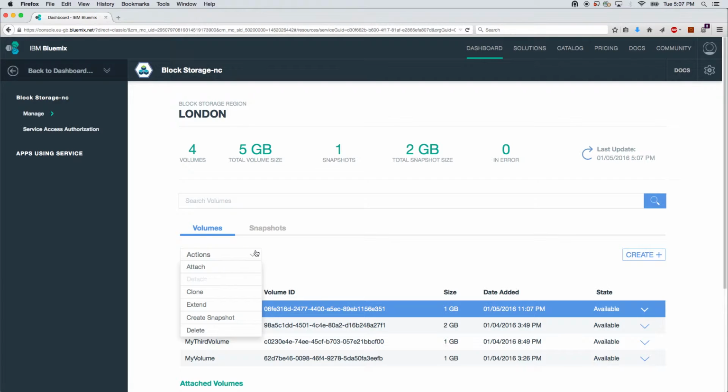I can attach it to a VM, I can clone it or make a copy of it, I can extend it, which increases it in size and makes it go from 1 gig to however many gigs you need. I can create a snapshot of it and back that up, or I can delete it.